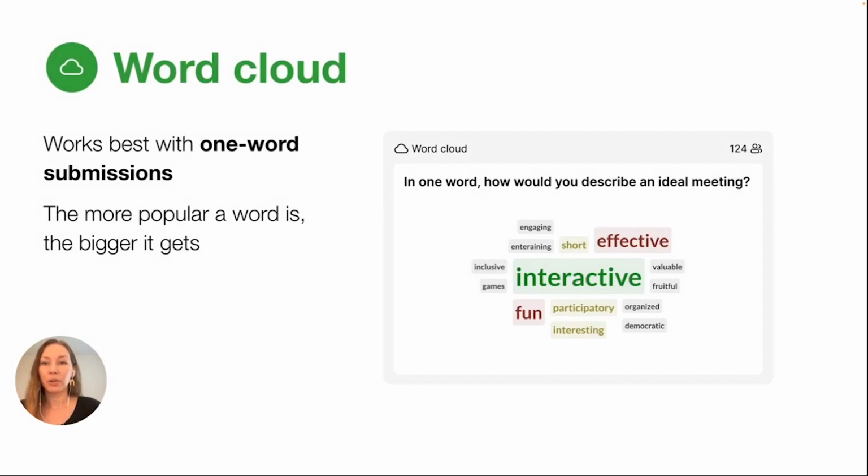Then we have our word cloud. These are always a crowd favorite, and these work best with one-word submission. So the more the word is put in, the larger it gets on the screen, and this creates a nice scatter of words that make up your word cloud.